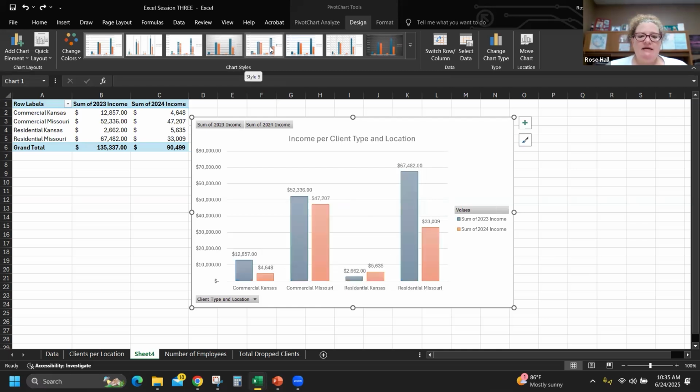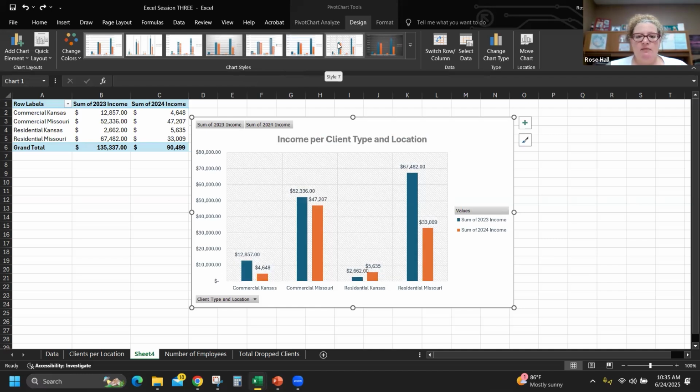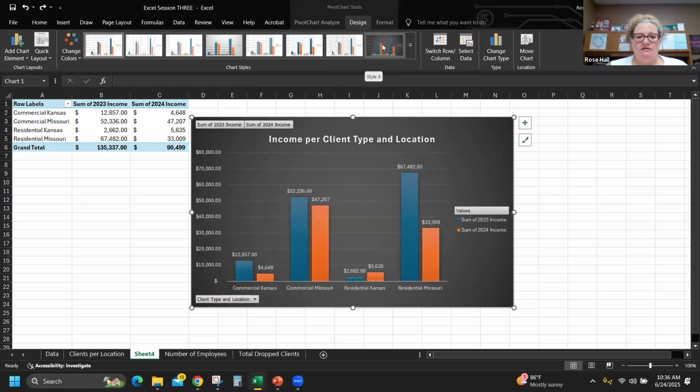So let's look and see if we can find a different format that works a little bit better up here at the top. Oh, I like that. Let's do that one instead. That spread everything out just a little bit. Didn't take much effort on our part.